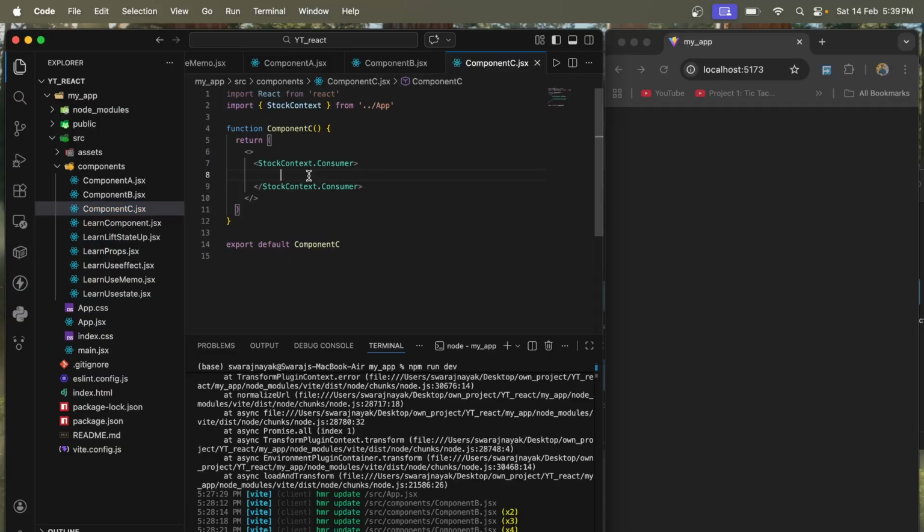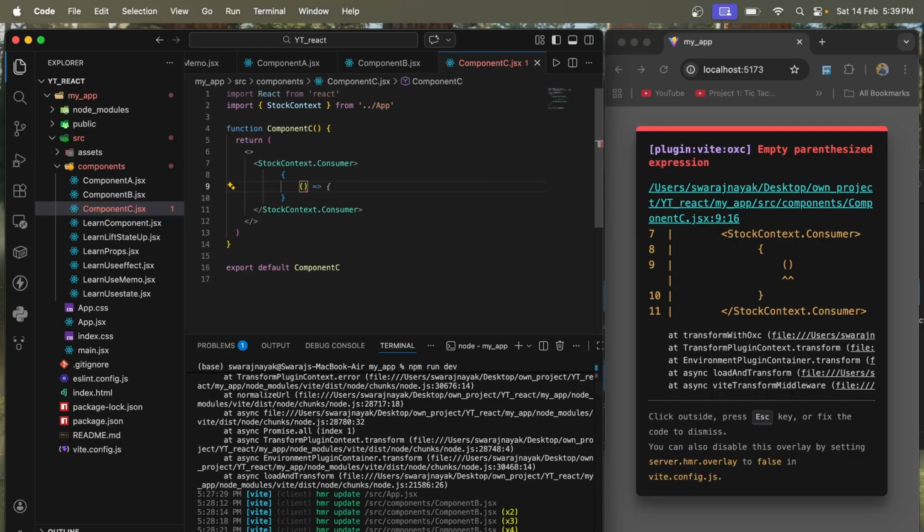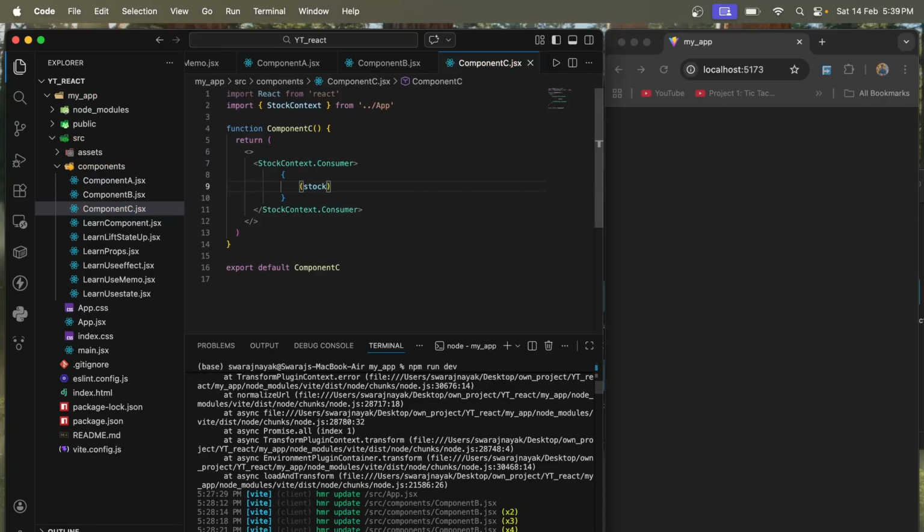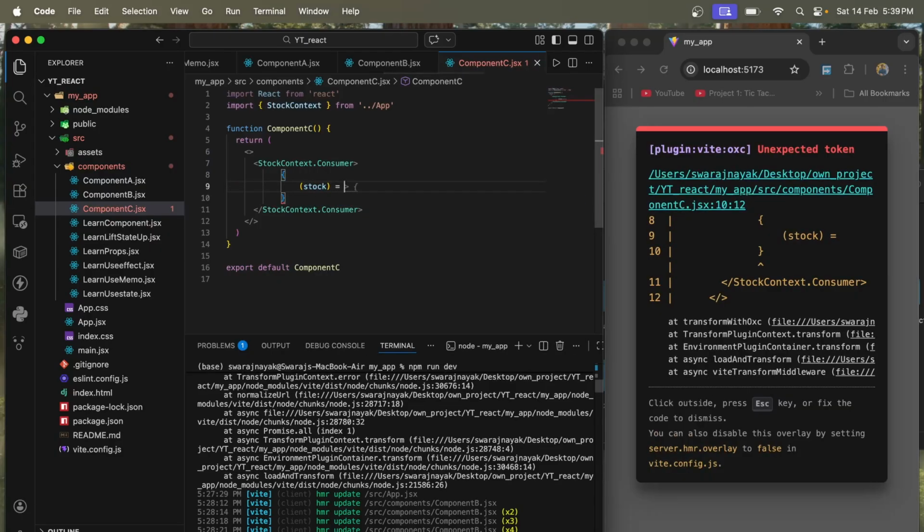It takes one function, which takes one single parameter, meaning multiple parameters are not allowed. So here I create an arrow function. What can I write here? Stock. This is a parameter. Here I create an arrow function.